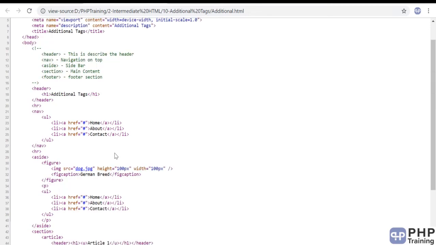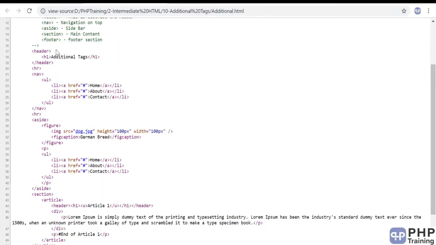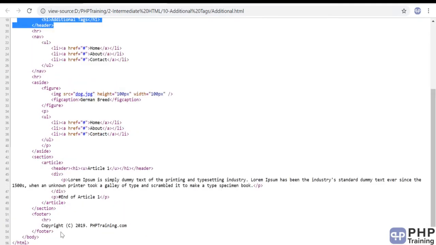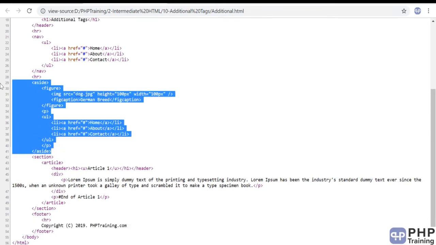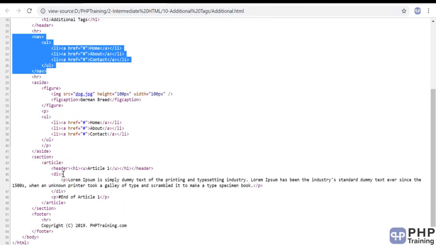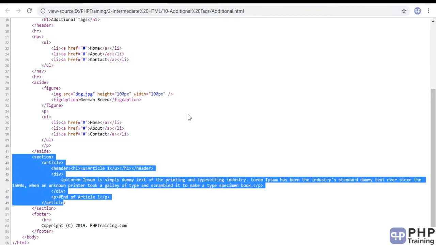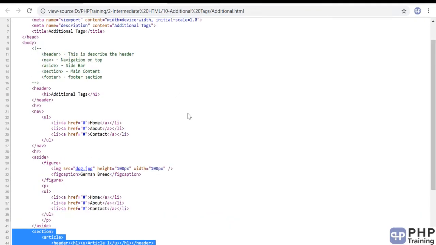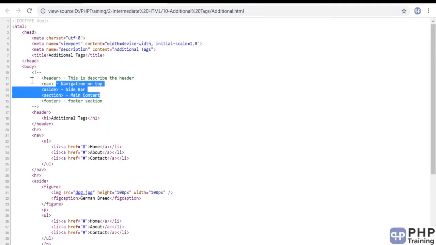If you're writing a website, you definitely have these kinds of components. You will have a header and footer for sure, right? And maybe you have sidebars, left sidebar or right sidebar or both the sidebars. You'll definitely have the navigation on the website. And then you will also have some sections. If you're writing an article, blog, or you want to display some section of text, then you will be using a section tag. Okay, so the additional tags that I want to show you are header, which is used to describe the header, navigation, which is navigation on the top, aside, which is nothing but the sidebar, section is the main content, and footer is the footer section.